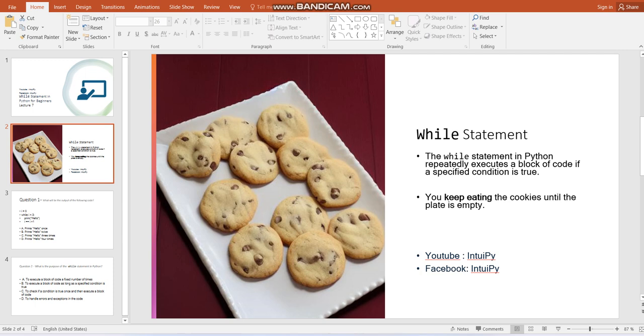We would explain the Python while statement using cookies. In here we have 11 cookies, and I'm sure we all love cookies. If we were to consume these cookies, we would go by taking the first one. So we have 11 cookies here. If you take the first cookie, you are left with 10. Then you take the second cookie, you are left with 9.